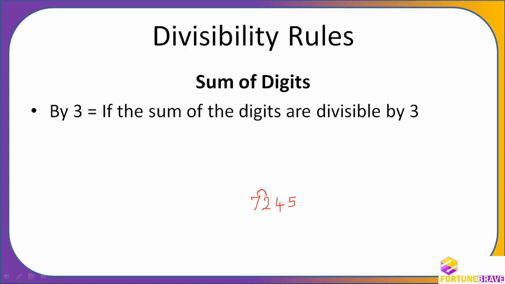7 plus 2 is how much? We are going to add only the digits, the face value. 7 plus 2 is 9. 9 plus 4 is 13. 13 plus 5 is 18. Is 18 divisible by 3? 18 is divisible by 3, so this number should also be divisible by 3. We will see whether it is divisible. 3 2s are 6, 3 4s are 12, 3 1s are 3, 3 5s are 15.